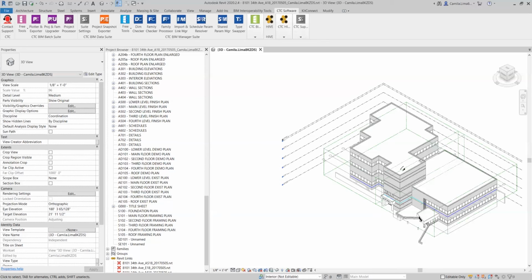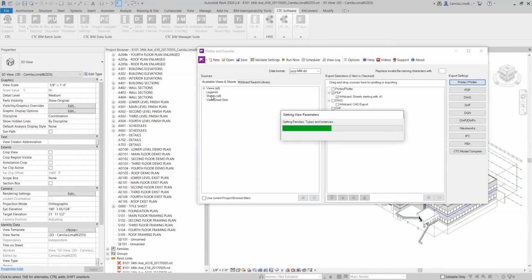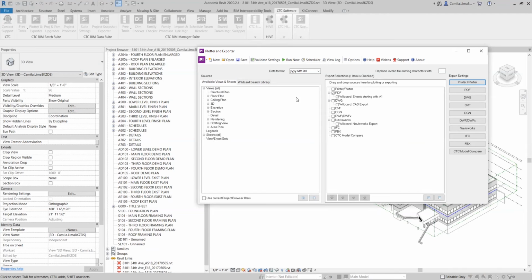So to achieve all of them, first we will start with the Plotter and Explorer tool, then we use the Project Processor. So let's open the Plotter and Explorer, which is right here on top. Then it's going to start loading all the views, sheets, and legends available in this model that I have opened. Here on the left side, we'll list all of those views, and on the right side is what we want to include in that export. So I'm just going to quickly remove those ones here.